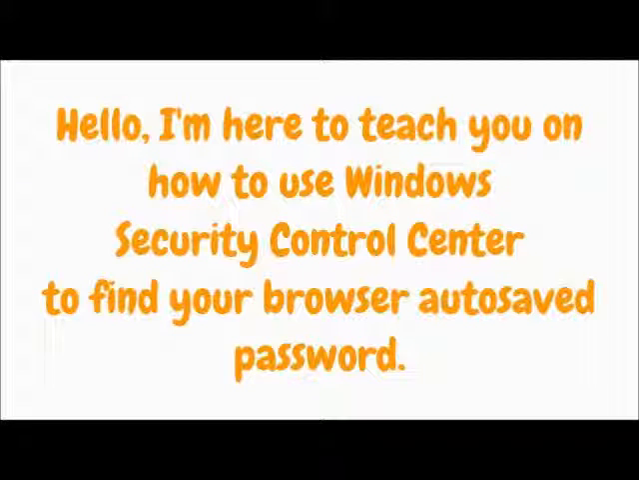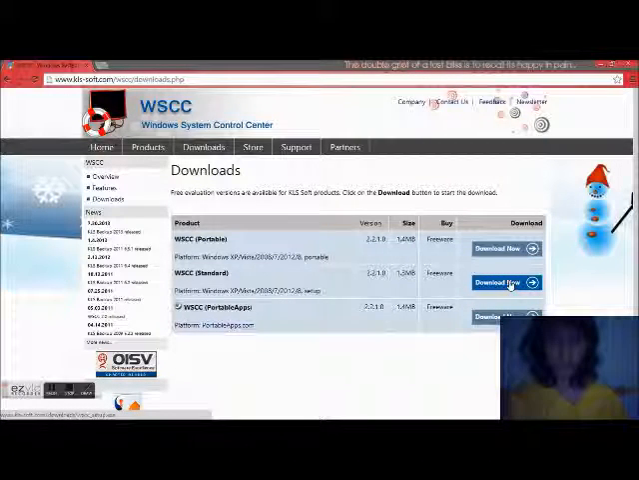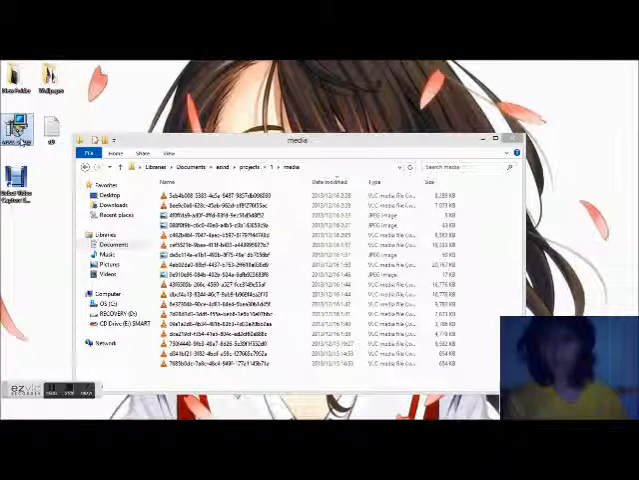Hello, I'm here to teach you how to use Windows Security Control Center to find your browser's autosave password. First, we need to download the program. Go to the website klsshop.com. Then, after you download the program, install it.